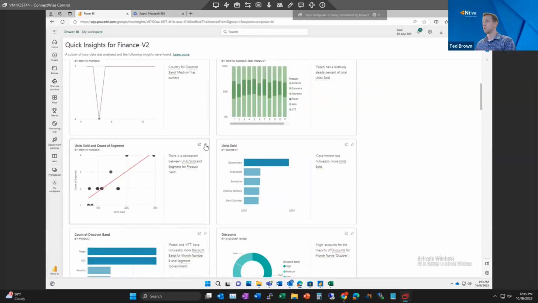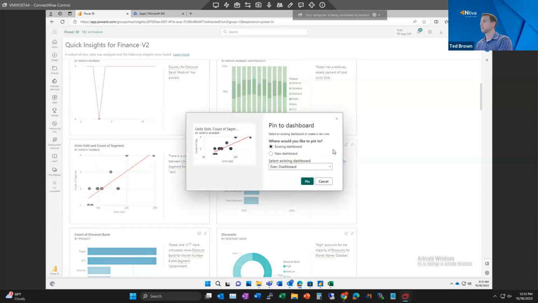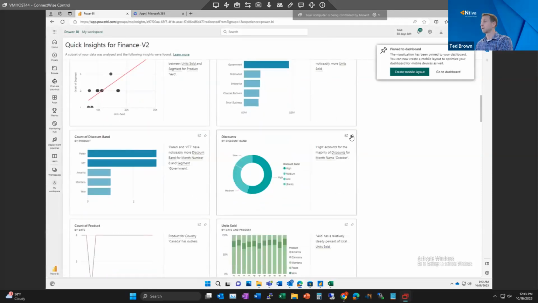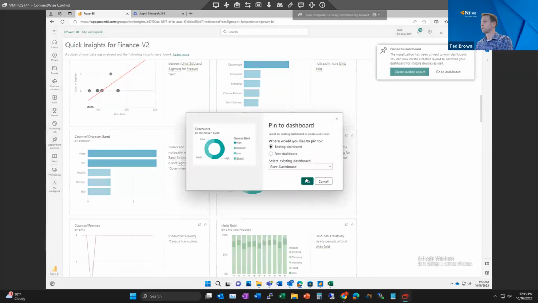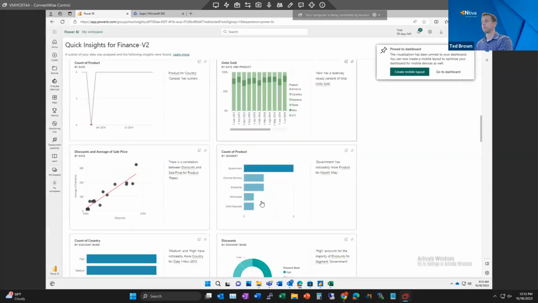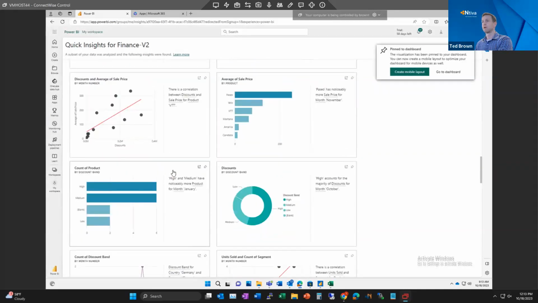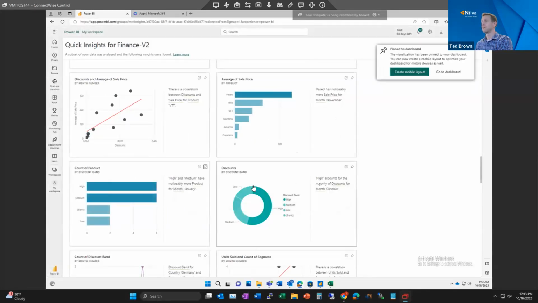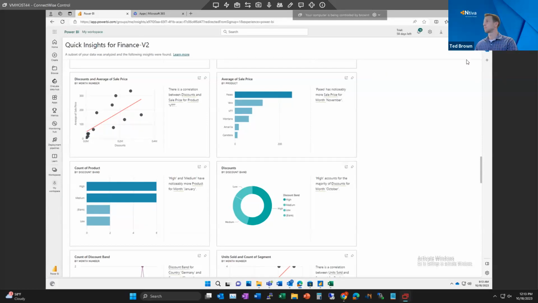I like the units sold count segment. I'm going to go ahead and pin this to an existing one. I could create a new one if I thought that was important. I like my discounting. I'm going to select this one. And I'll go ahead and pick one more. Count by product. That sounds great. So I'll go ahead and pin this one in here. So now I have the 4 pieces of information pinned from the Quick Insights button I clicked. Again, I was able to quickly get that information by clicking that one button to have all these dashboards appear.